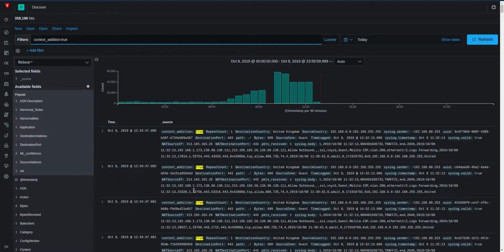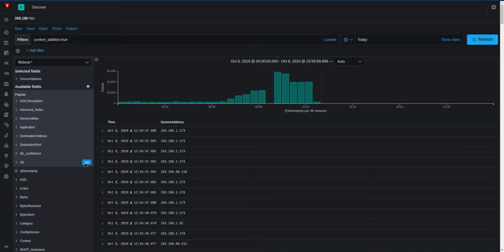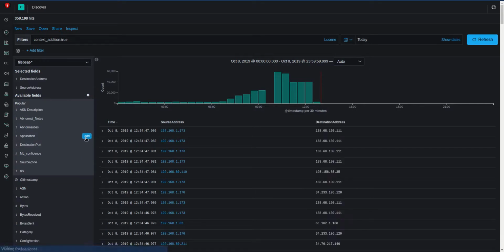To give you a practical example of what we do, let's say we have the source address of every client, the destination address.